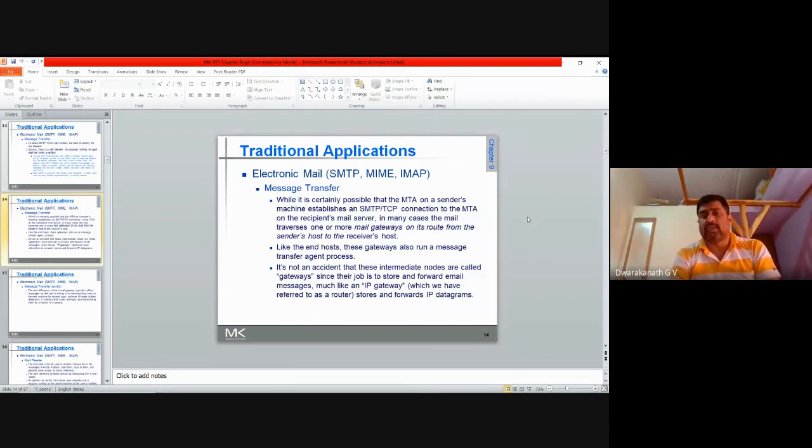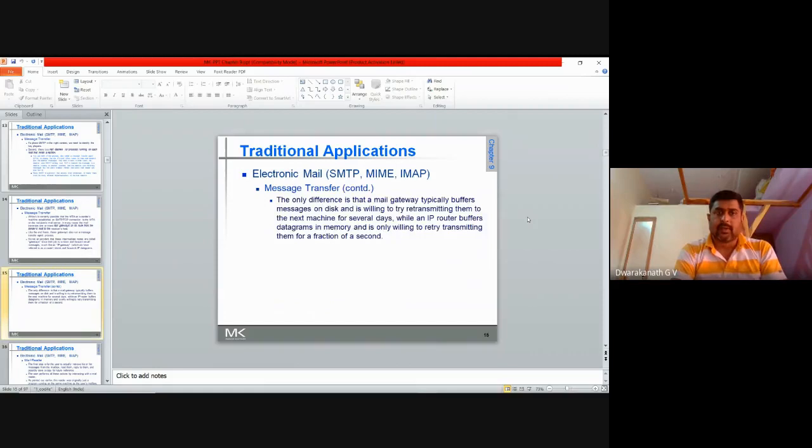Like the end hosts, these gateways also run a message transfer agent process. It is not an accident that these intermediate nodes are called gateways, since their job is to store and forward email messages, much like IP gateways.